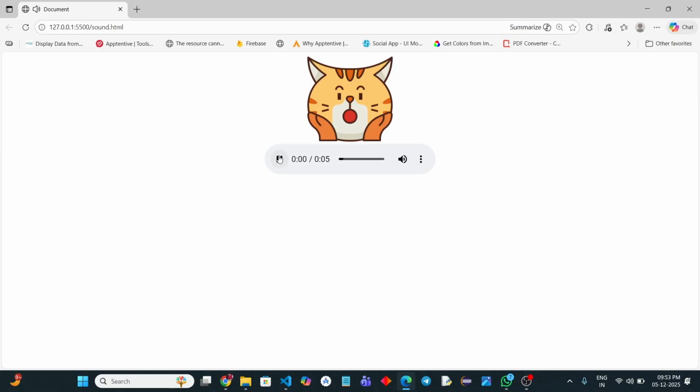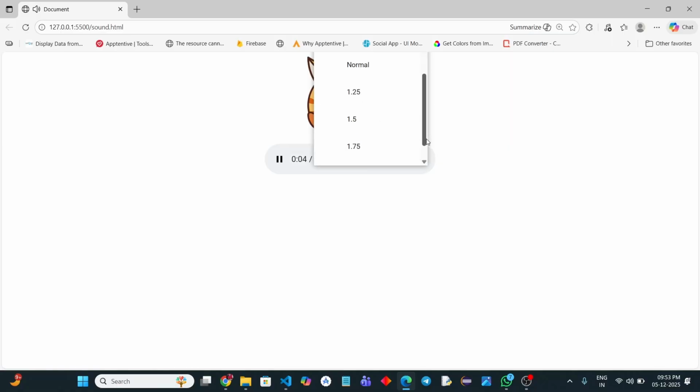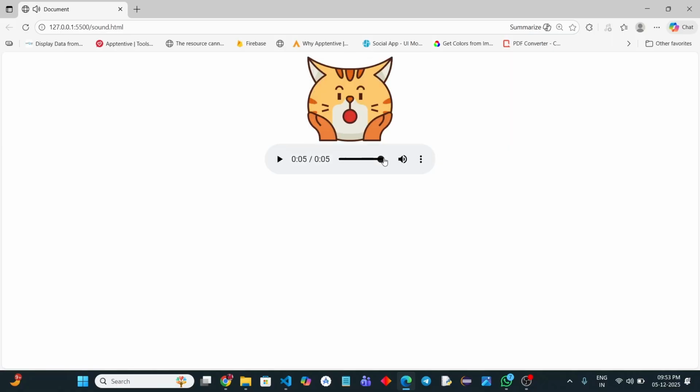See now the speed is very slow. And if you want to make it faster, that also you can do, like in 2x manner. Right? So all these controls come by default. So based on that, we can use them.